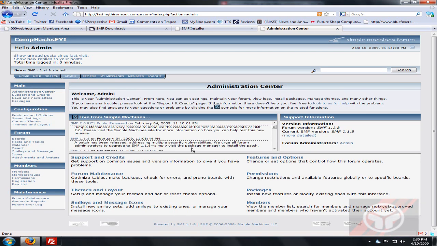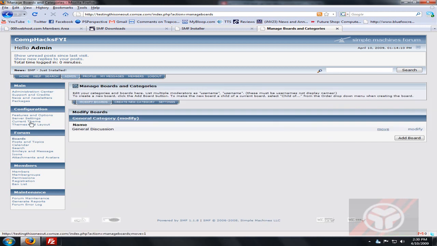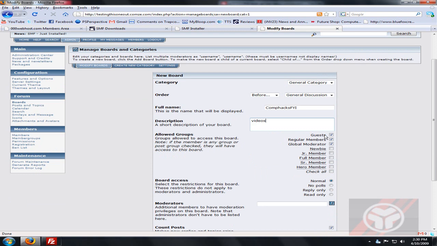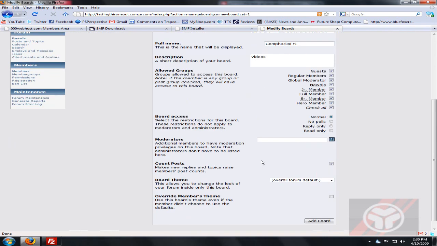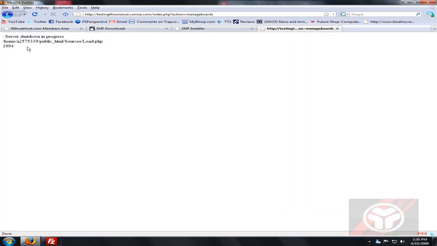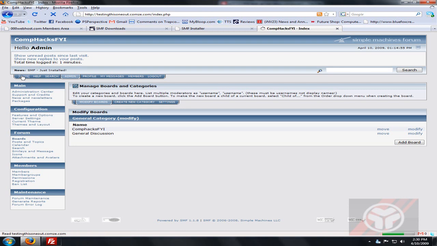Okay, so forum boards. And you can change them all, add a board, whatever you want. Category, general category, order. It doesn't matter. New board. Sure, everybody can be in there. Normal. Moderators, whoever, if you have any moderators. And then click add board. Server shutdown in progress. I don't even know what that means. But there you go. Now there's a new one in there. So if we go back home, we should see there it is.